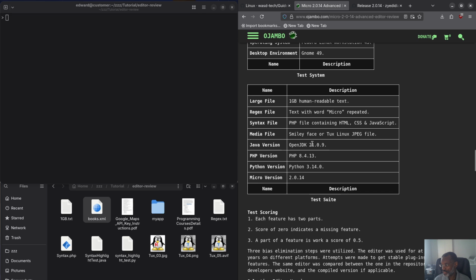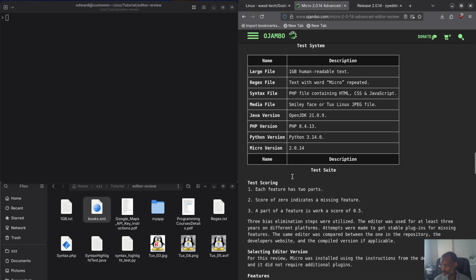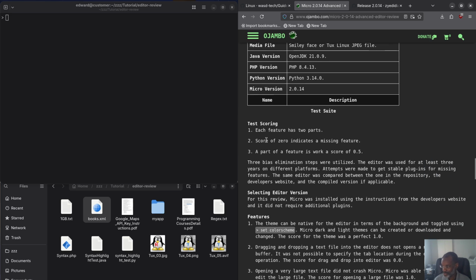Okay, the Java version, I think I haven't updated this one in a while, so I'll probably check it today to see what it is. OpenJDK is 21.0.9 and the PHP version is 8.4.13. The Python version is 3.14.0 and the Micro version is 2.0.14. We'll verify all this on the command line and I'll show you in a few minutes.